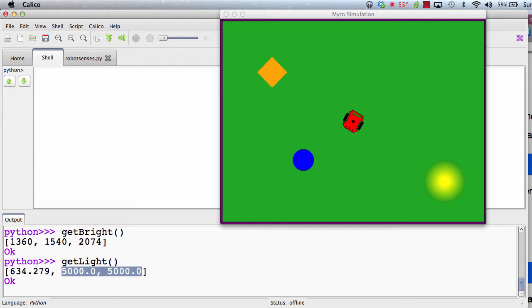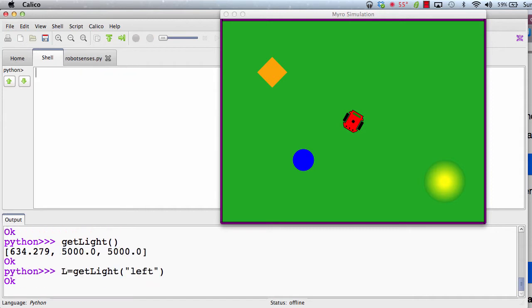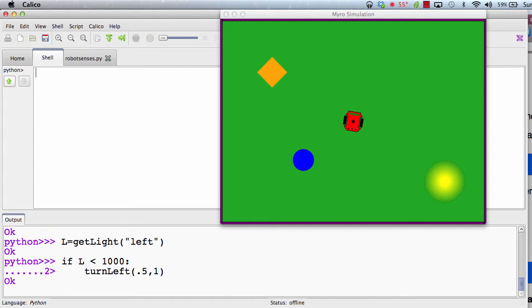So you could do something like L equals get light from the left. Oops. And then you can say if L is less than 1,000, turn left, and you can decide how far left you want to turn. So it turned left there. So now if I do another get light, now I see that I'm well away from the light. So that might be another thing to play around with.